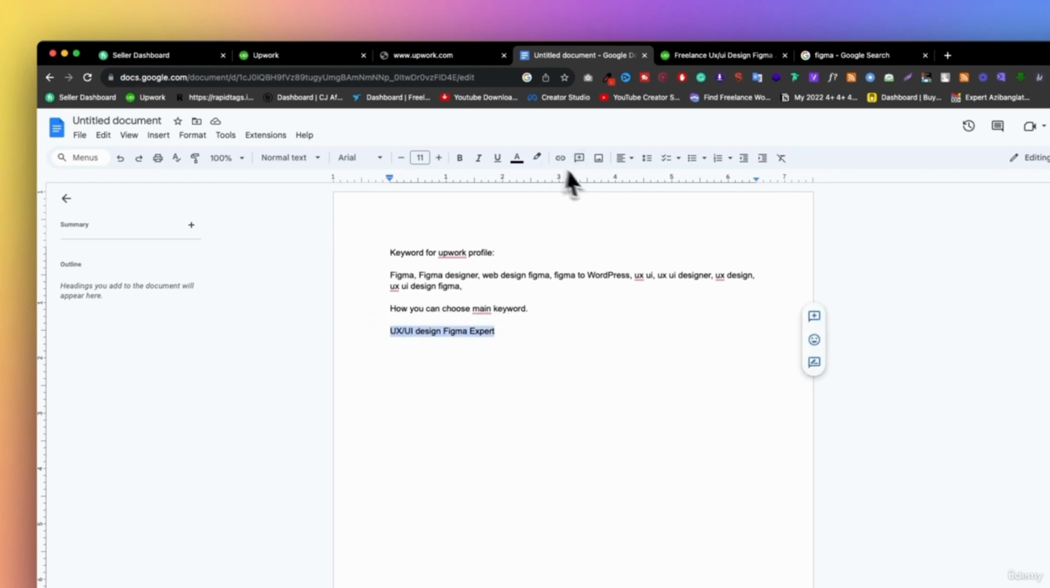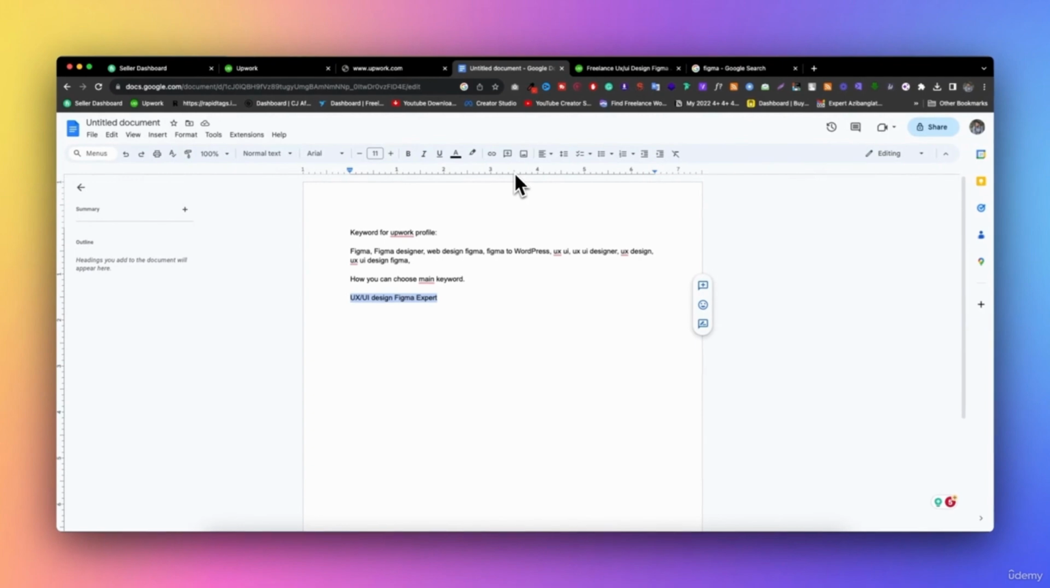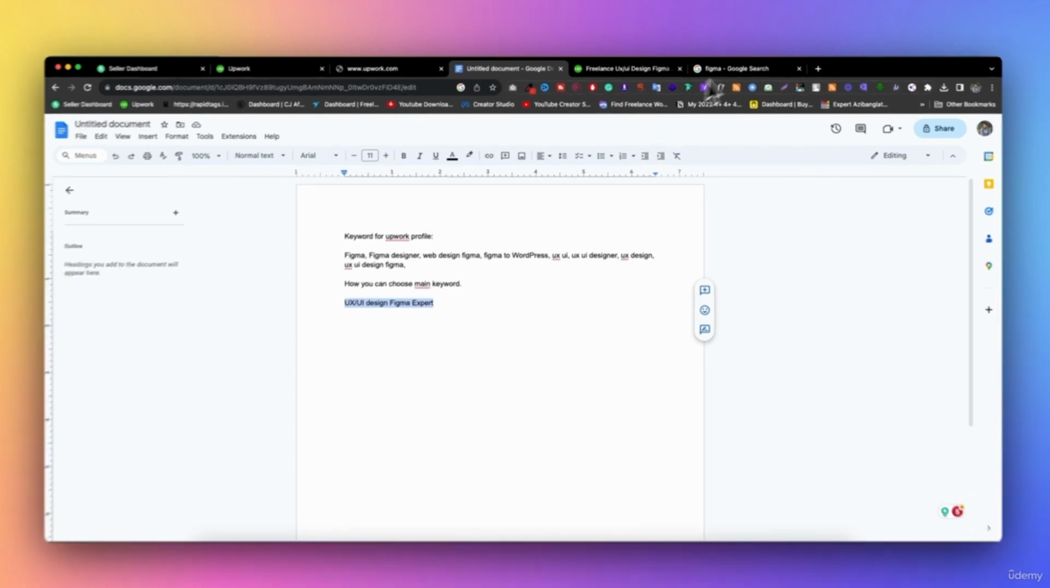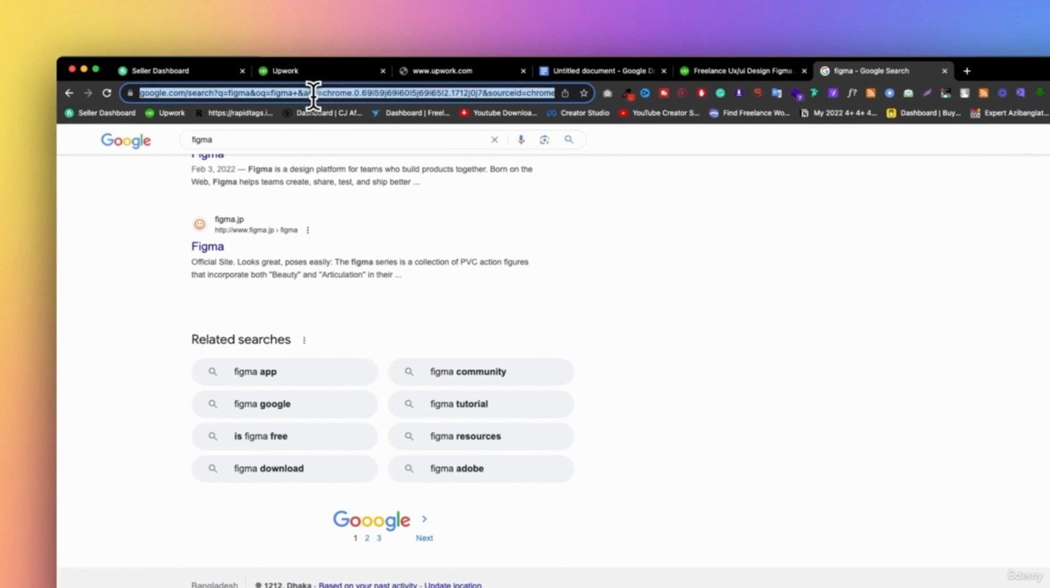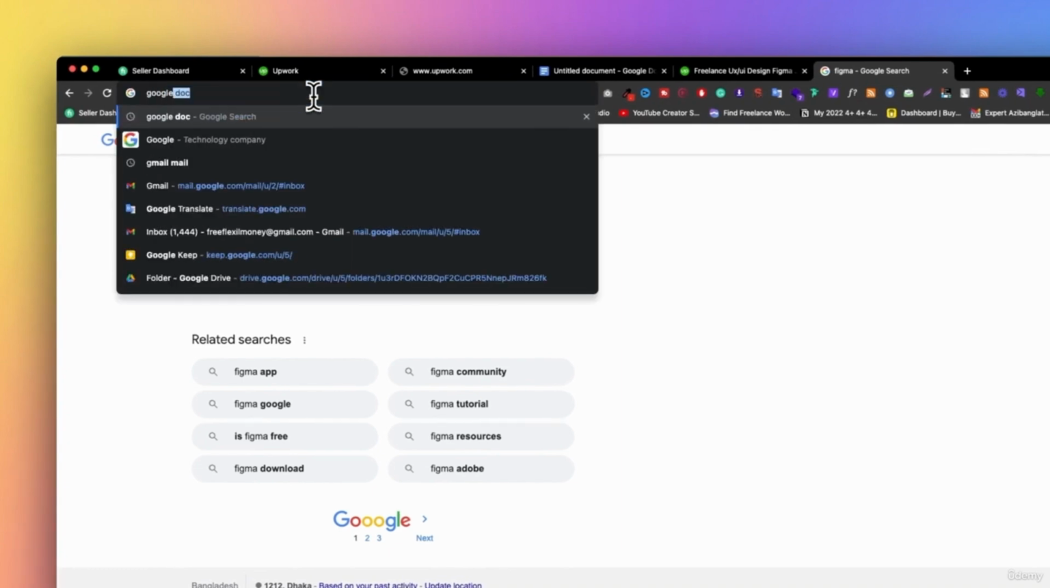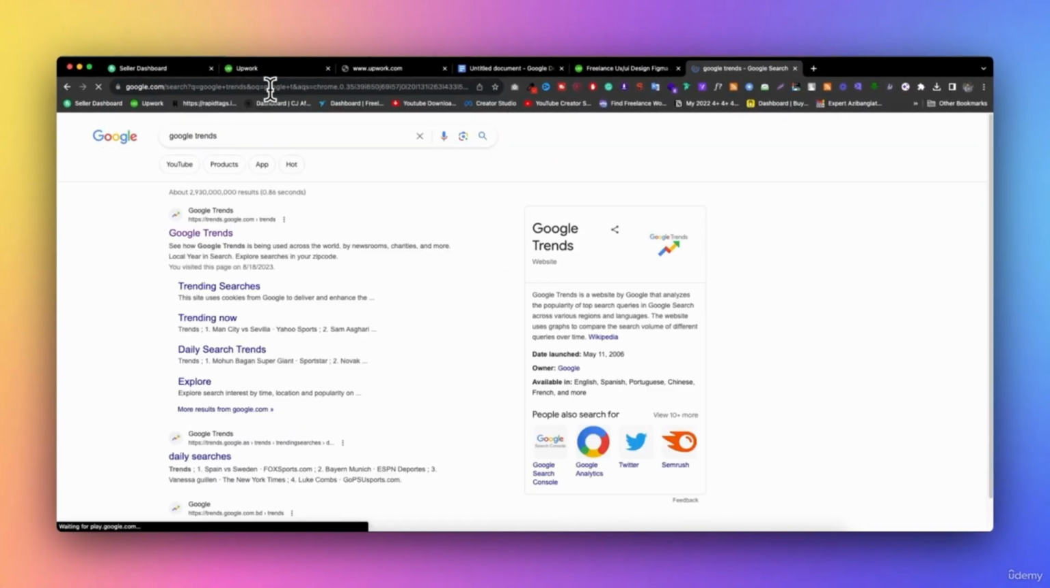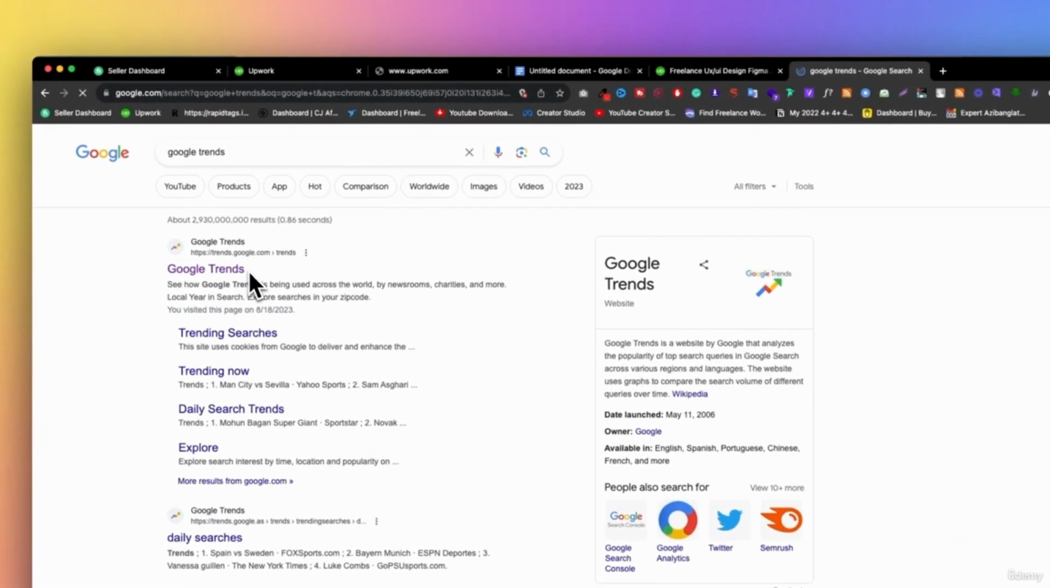Okay, now let me show you one thing, which is how we can compare whether this keyword is good or that keyword is good. How can we compare keywords? There is also a solution. If you go on Google and search for Google Trends, you will see trends.google.com, and just open this website.